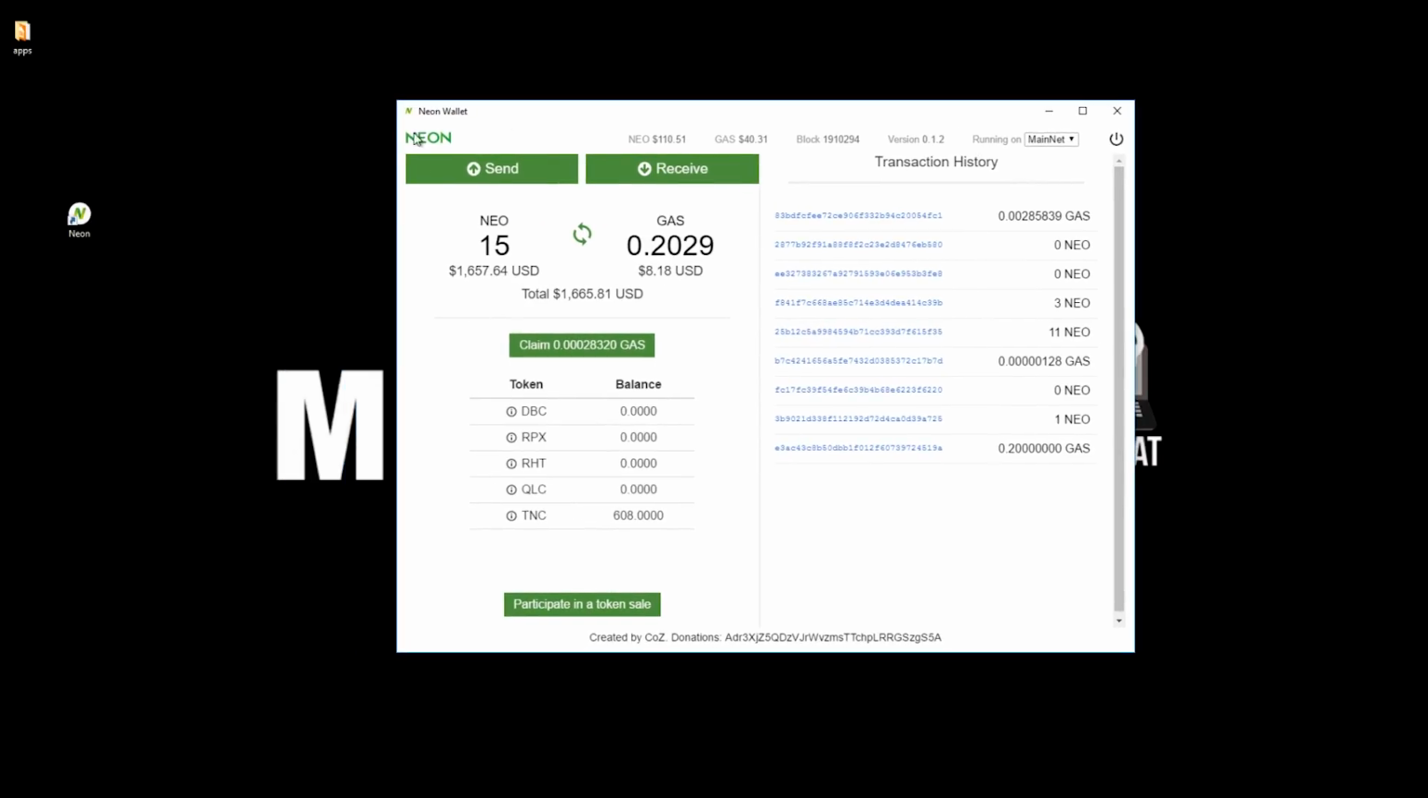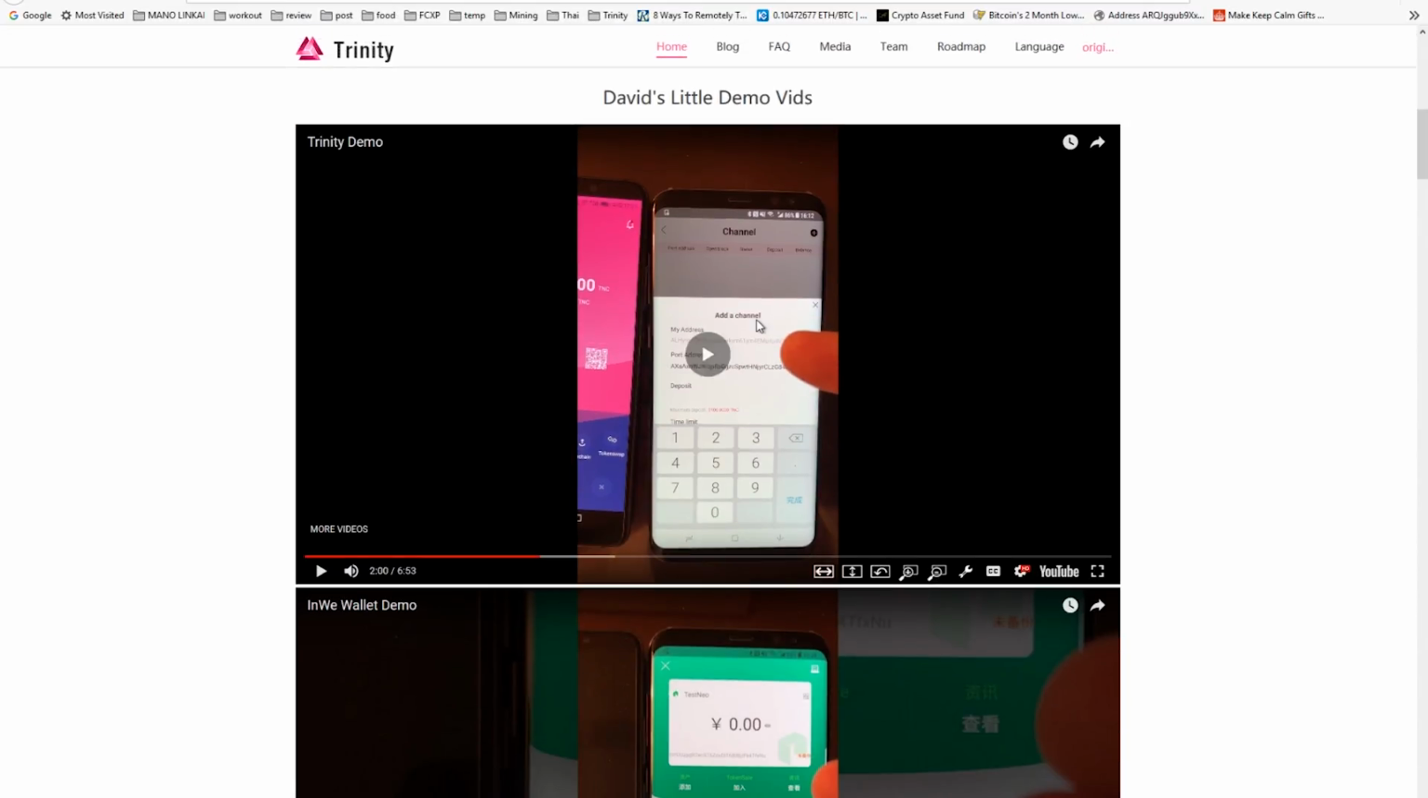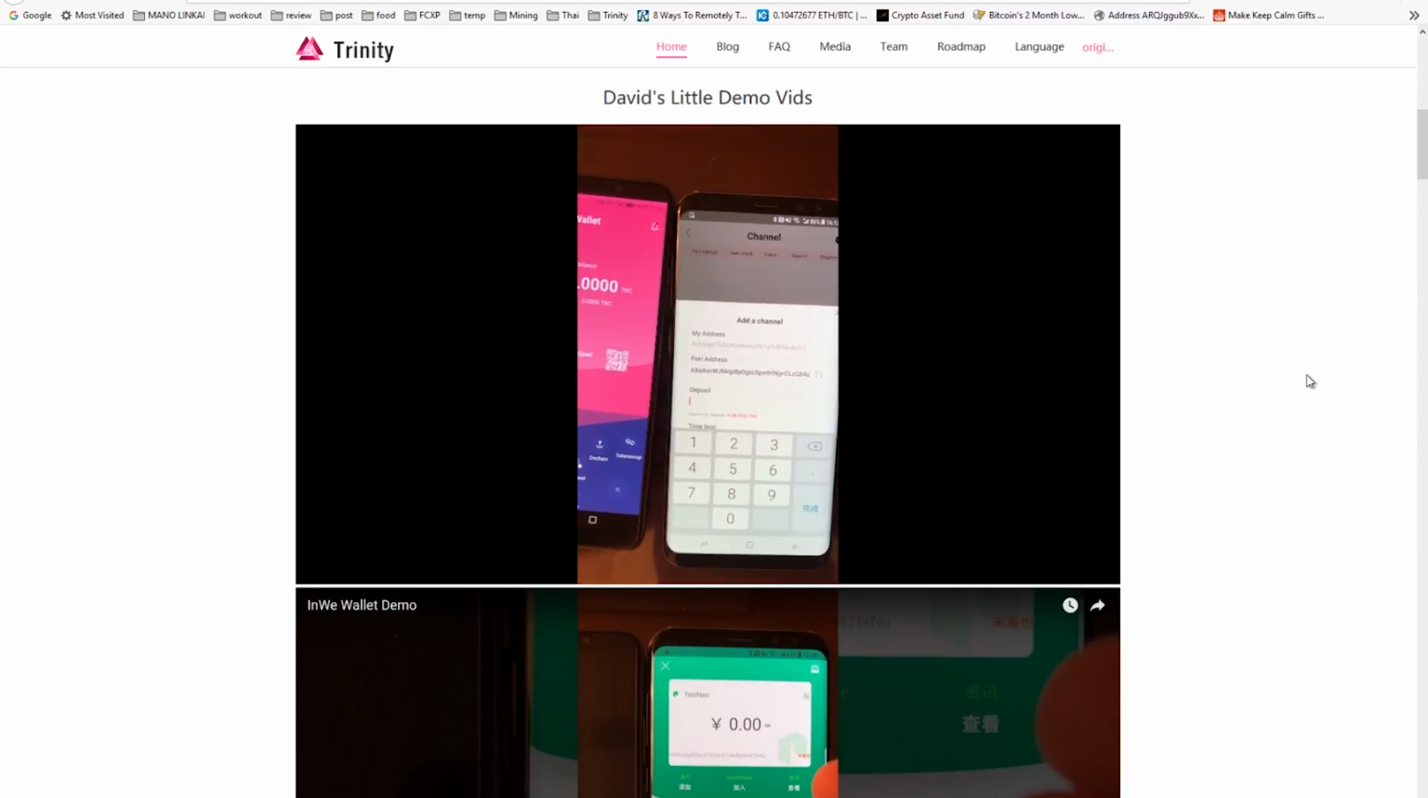Hey, this video guide will explain how to create your first NEON wallet and withdraw Trinity tokens to it. Trinity is an instant micropayment solution for the NEO blockchain. Here is a Trinity micropayments demo on Android.